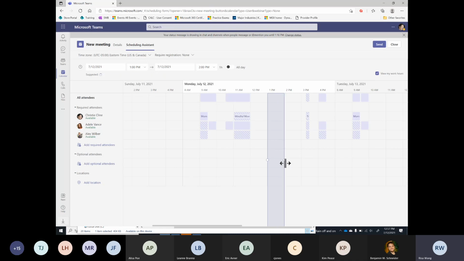So I can drag this little slider, this little handlebar. This will change the duration of the meeting. And then if I click on the actual purple spot, I can slide around and change the start and end time of the meeting as well. So if you like being able to see exactly what's going on with your meetings and see when people are busy, the scheduling assistant is a great way to do that and easily find times that work for everyone or as many people as possible that you would like to have attend your meeting.